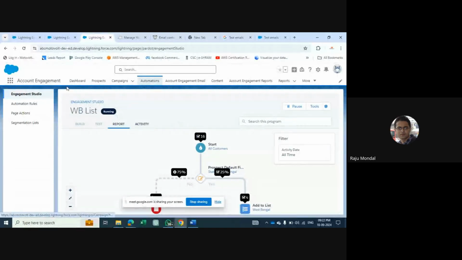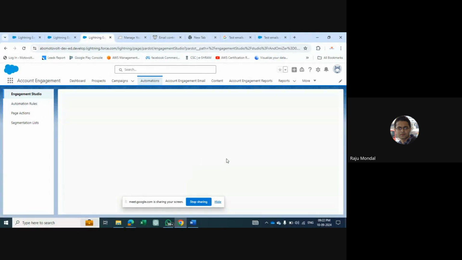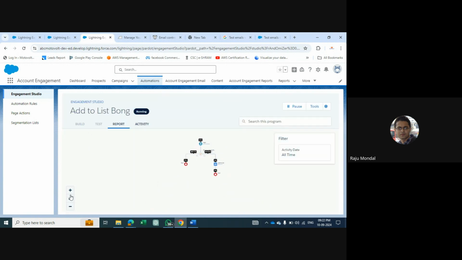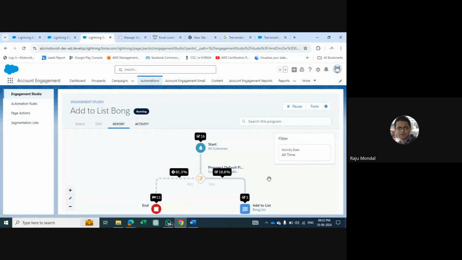Okay, just a second. Actually, this is one. Let me make it bigger. Minus sign. That's okay. We can see that. Click onto the minus sign.